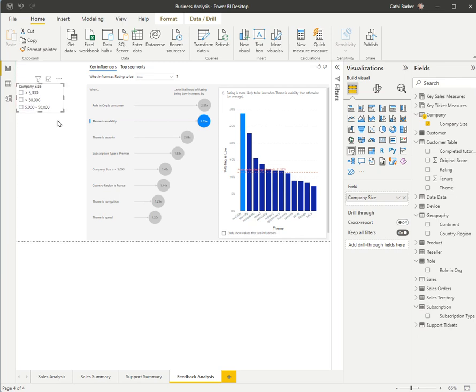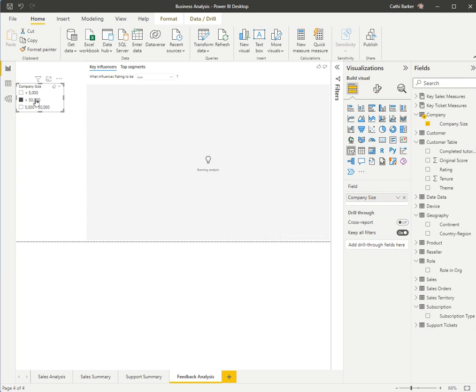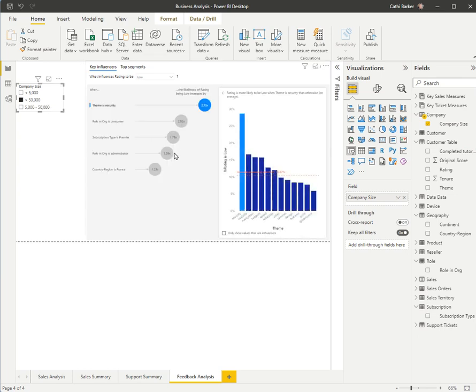All right, so if I was to look at companies that were greater than 50,000 people, would usability still be an issue? And would consumer still be an issue? Or would security still be an issue? Third influence. So if I select greater than 50,000, the thing that bothers large companies the most is security.